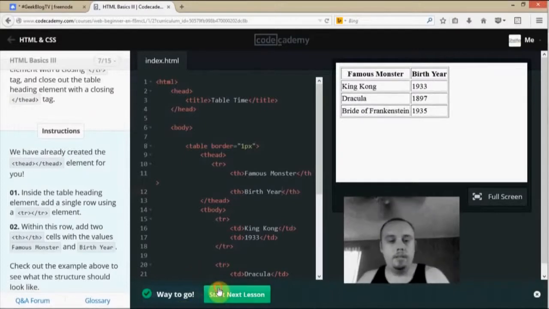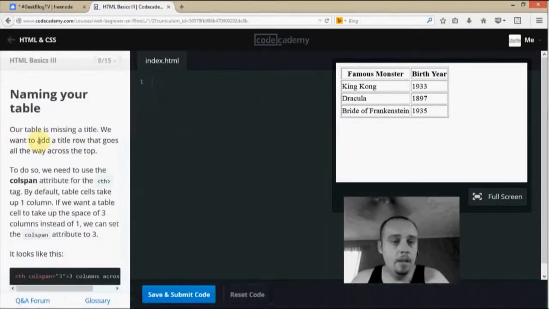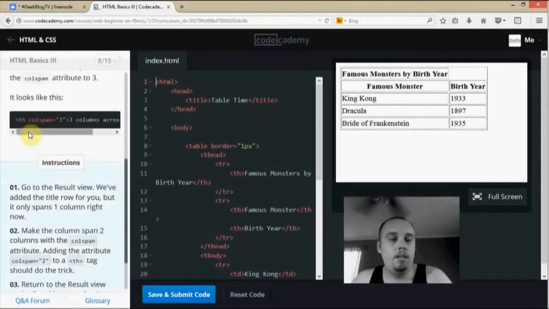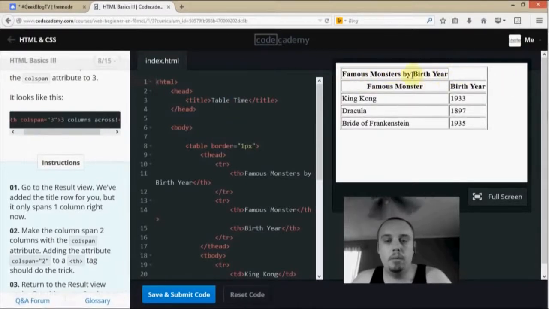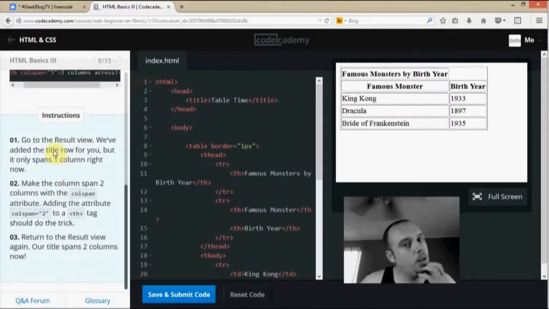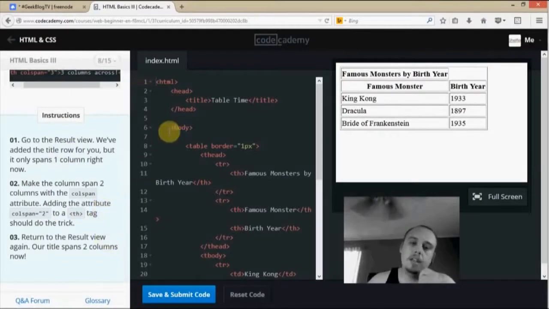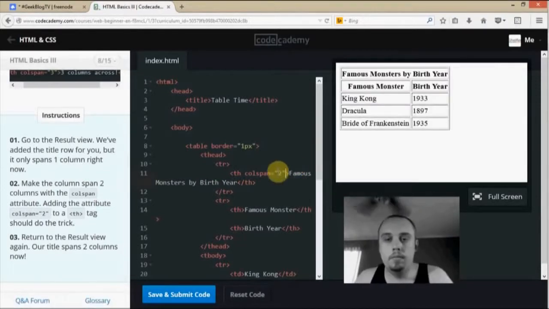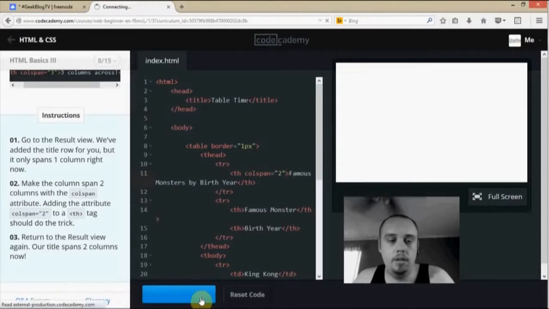Start next lesson. Naming your table. Our table is missing a title. So TH colspan spans 3 columns across. Okay, so that means this is going to be like that. Go to result view. We've added the title row for you, but it only spans one column right now. Make the column span 2 columns with the colspan attribute, adding the attribute colspan 2 to a TH tag. So right here, we're going to do colspan equals 2. See? Save and submit code.